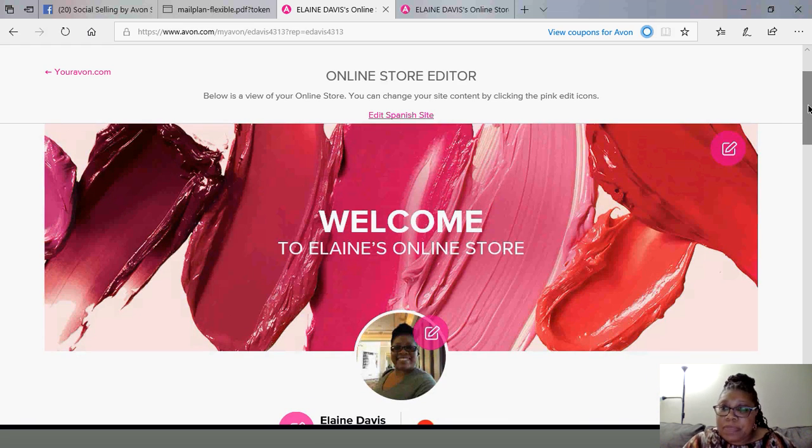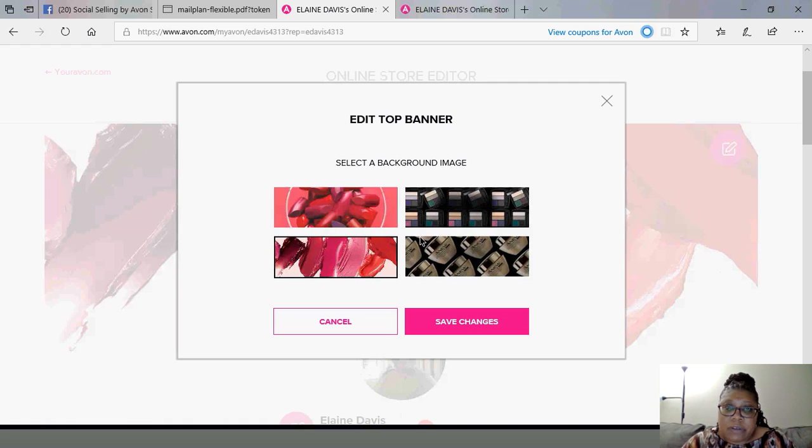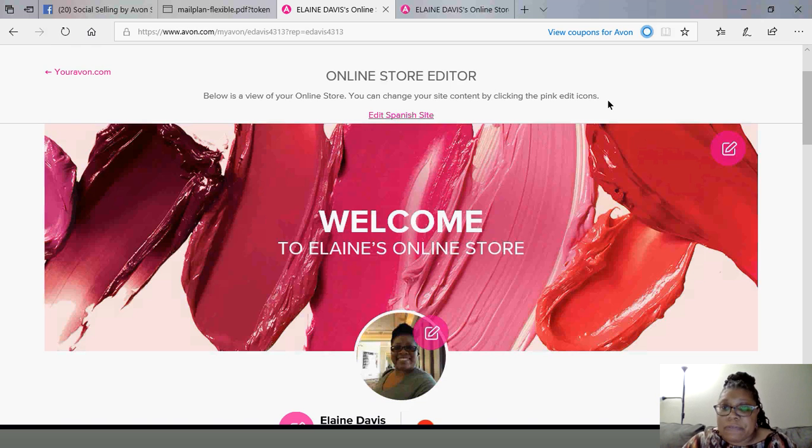Anything that has the pink circle with the square in the middle is a section that can be edited. So you can edit your top banner. You can change the different pictures. There are only 4. They do switch them out every now and then, so keep that in mind. Some people do edit their store on a regular basis just to give it a fresh look. Some people do it every campaign.